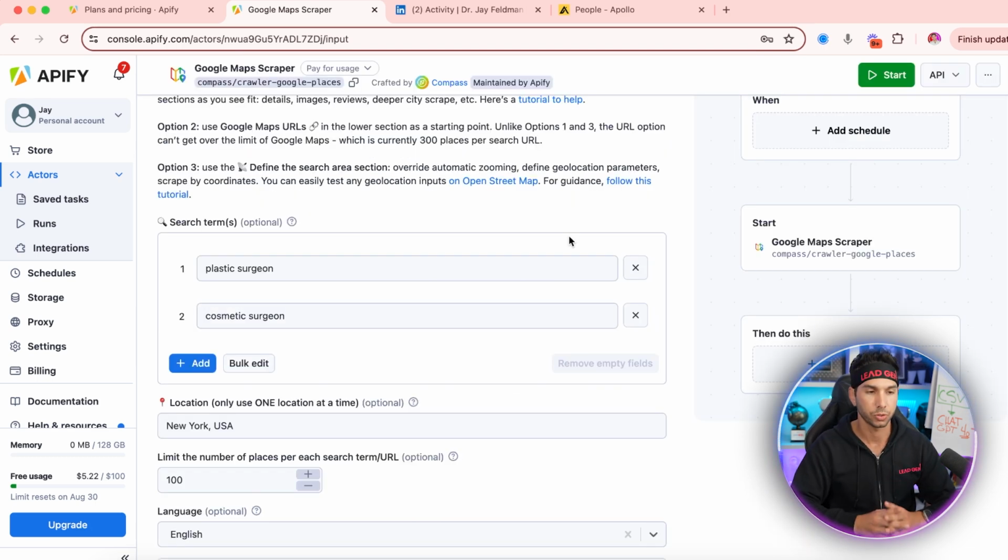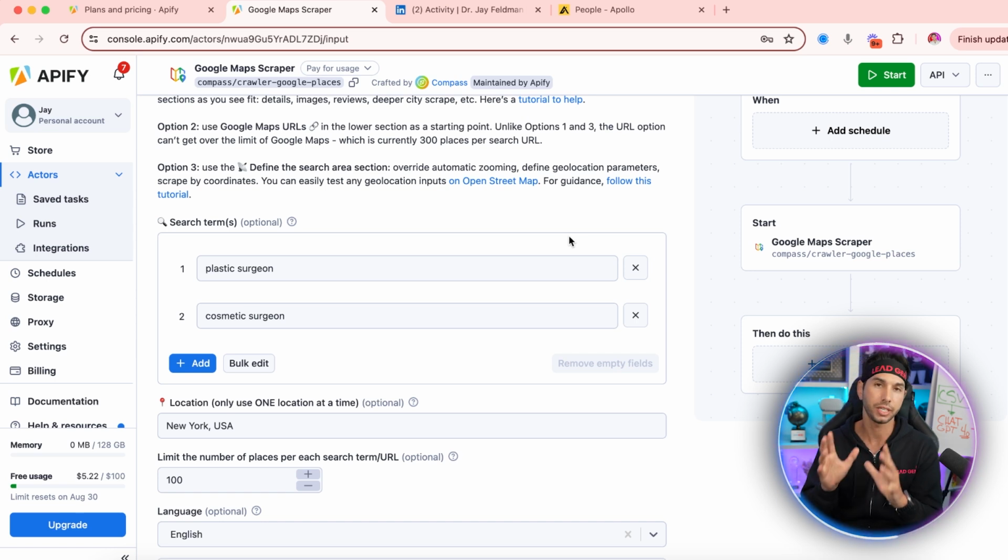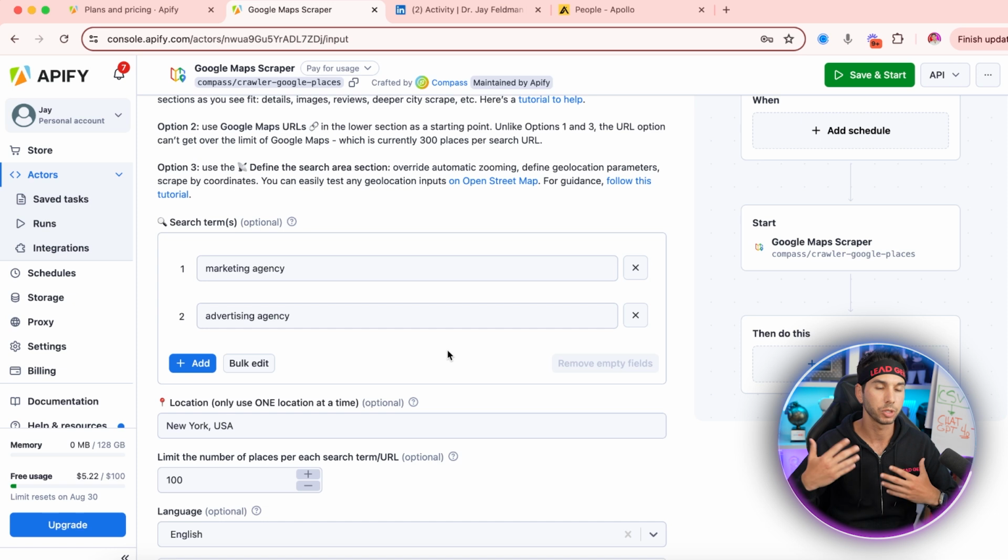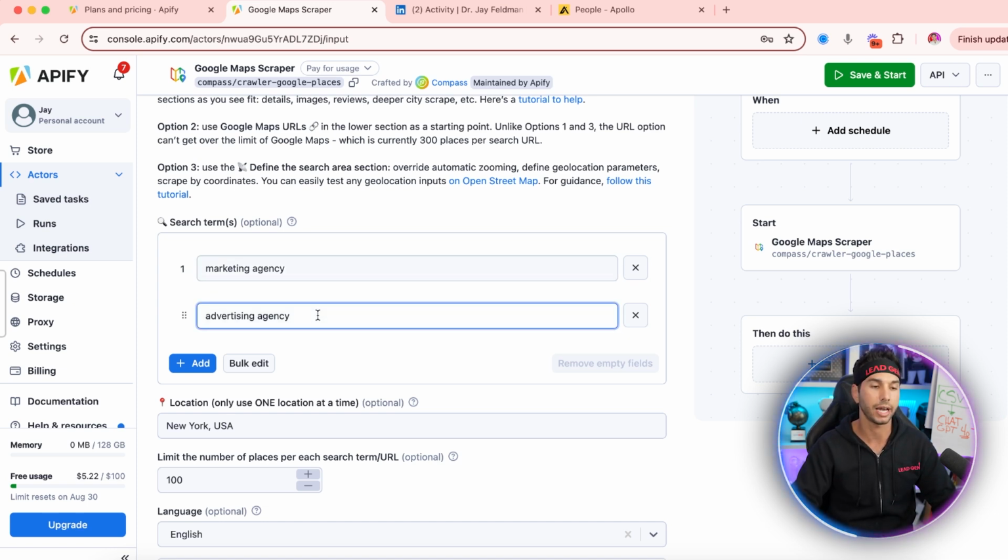So for Google Maps scraping, think about it like a Google search. You're going to want to input a specific keyword for the type of business that you want to scrape. So for example, if I am looking for marketing agencies in Tampa, Florida, here's what I'm going to do. I'm going to enter a couple specific keywords for marketing agency. In this case, marketing agency, advertising agency, and you can add multiple search terms to your scrape. The more you add, the more results you're going to get, but try and be as refined as possible.